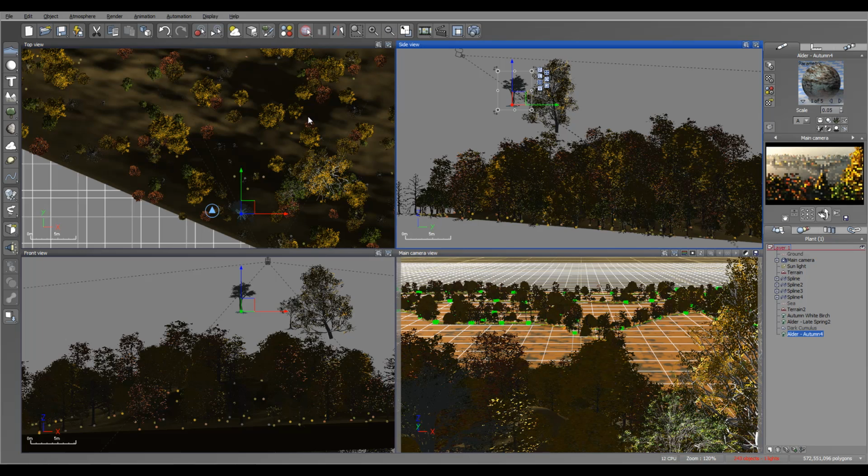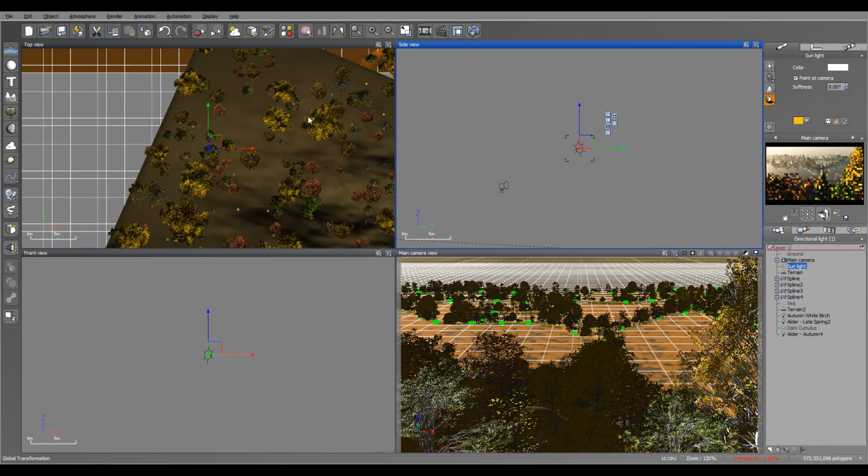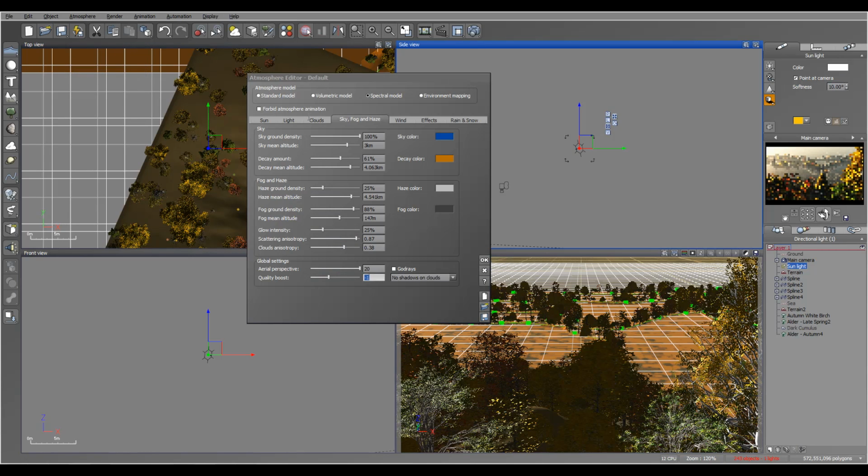Okay, I think we're ready to render. So for this I'm going to the sunlight. I will pop up softness. I want to have nice smooth shadows, a little bit of a soft look. Okay, we'll go to the atmosphere editor. We'll set the clouds at least to 0 on the quality boost.